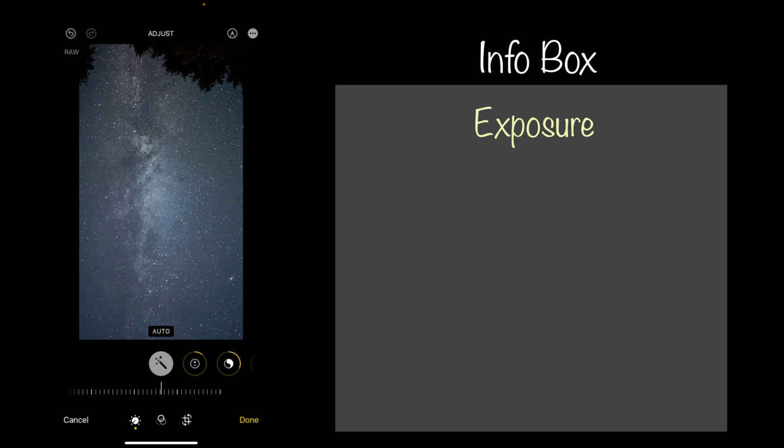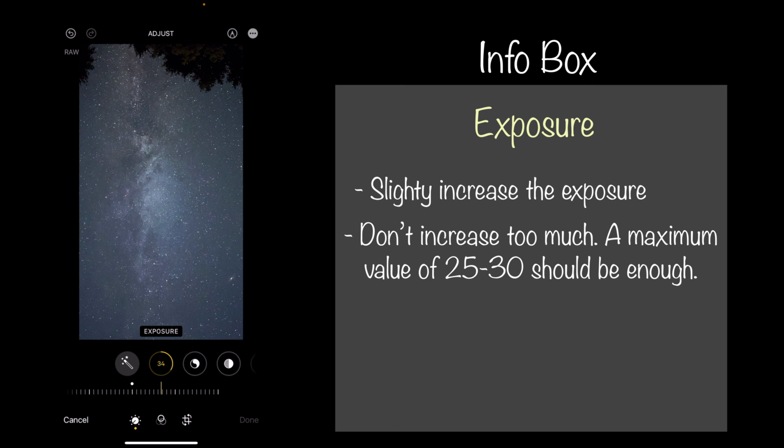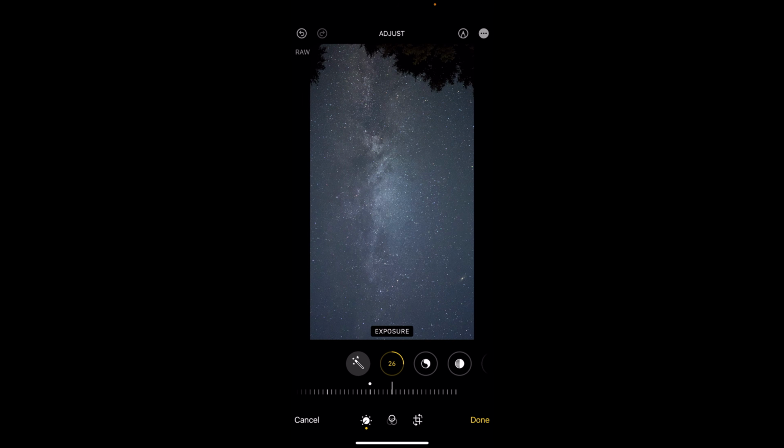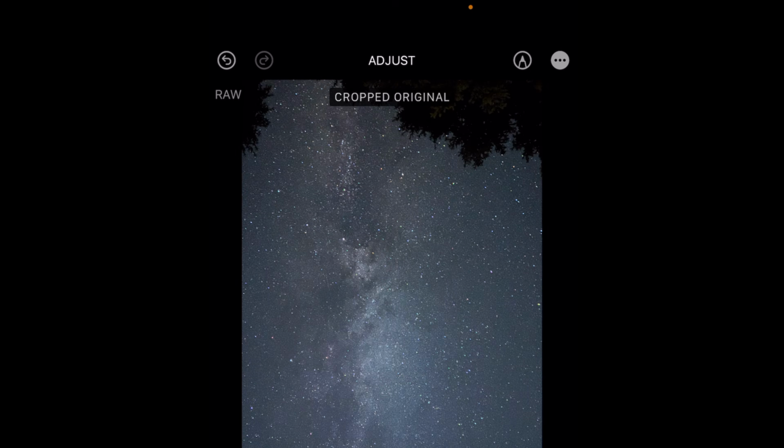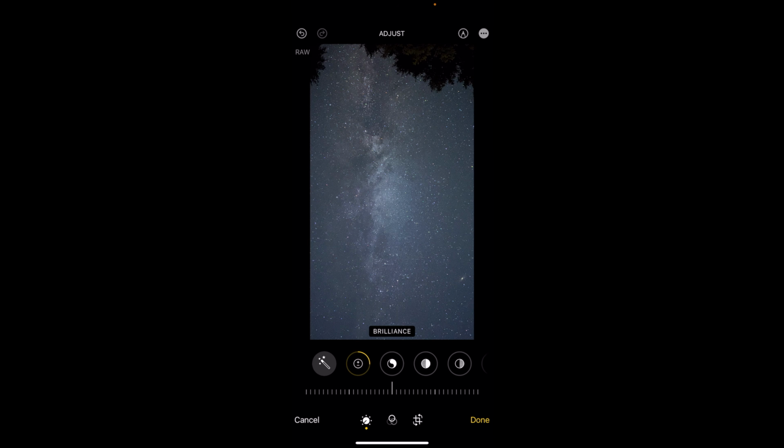The first one is the exposure. With all the photographs taken on the iPhone of the Milky Way, the first thing I'm going to do is increase the exposure a little bit, because in the future we're going to modify the other sliders. That will induce a little more noise, but we are going to take care of it. If you press on the image itself, you're going to see the difference between the original image and the new image.